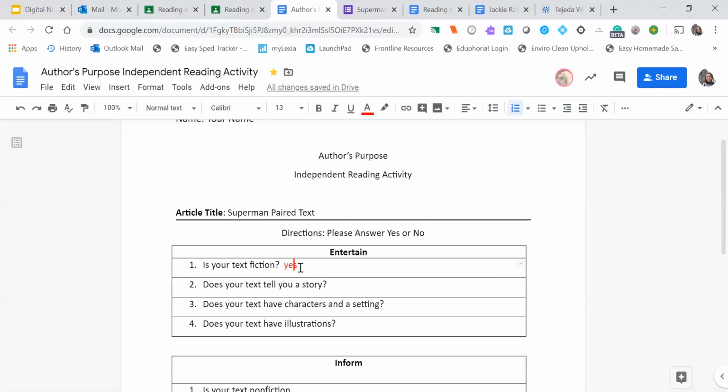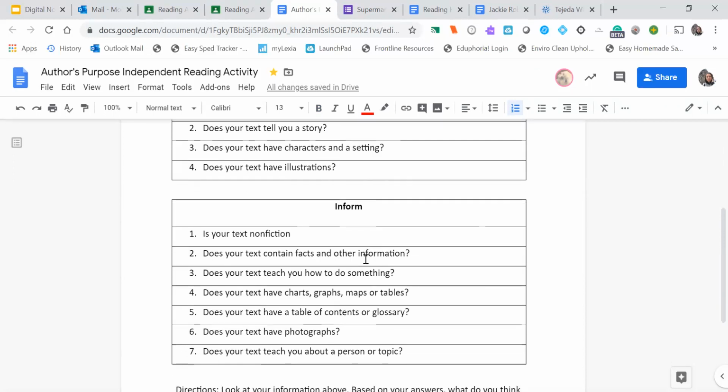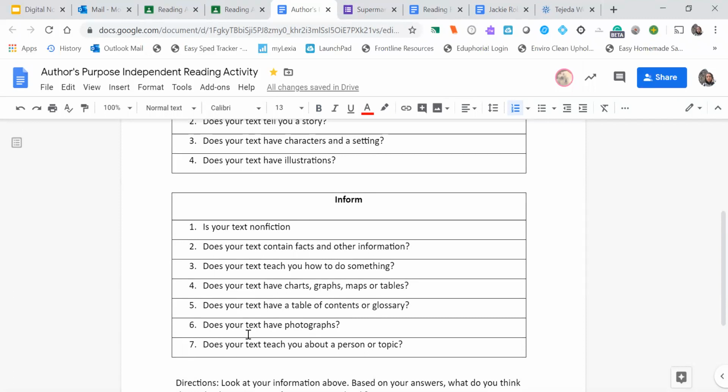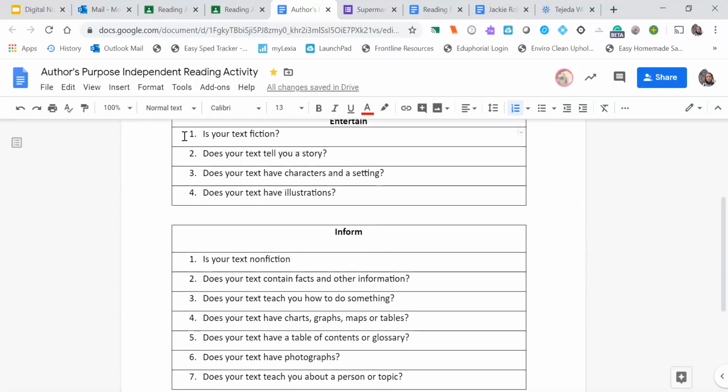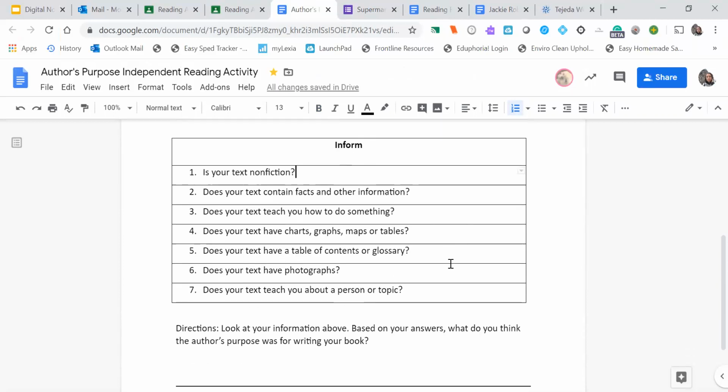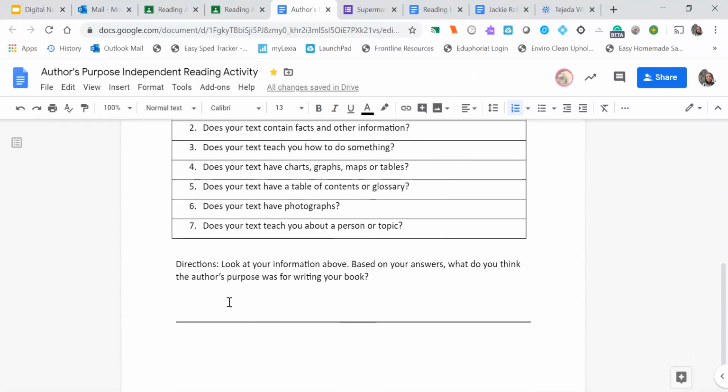So the more yeses each section has, that means, for example, if you got all 4 yeses here, it could probably be entertain. If all 7 were yeses, then it's going to be inform. Okay, so you have to go through all 4 questions and all 7 with either a yes or no next to each one. Okay, the very last thing is the final answer.